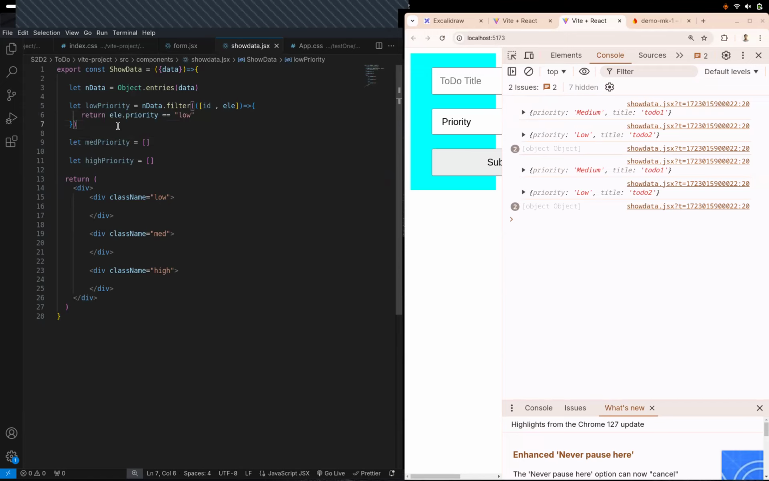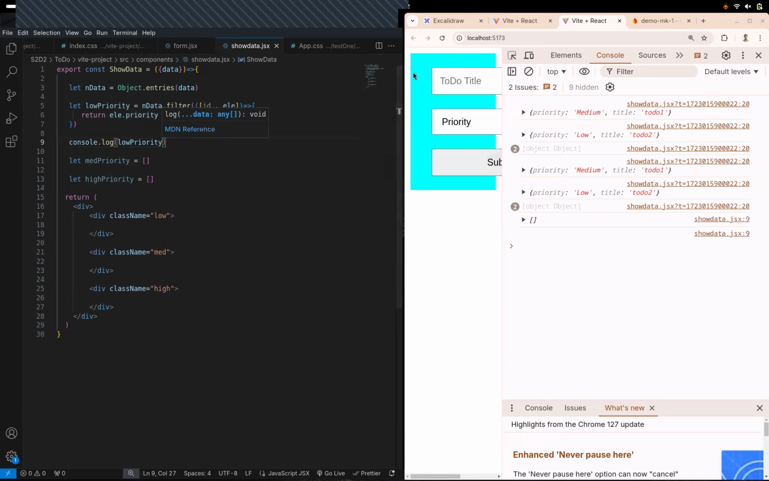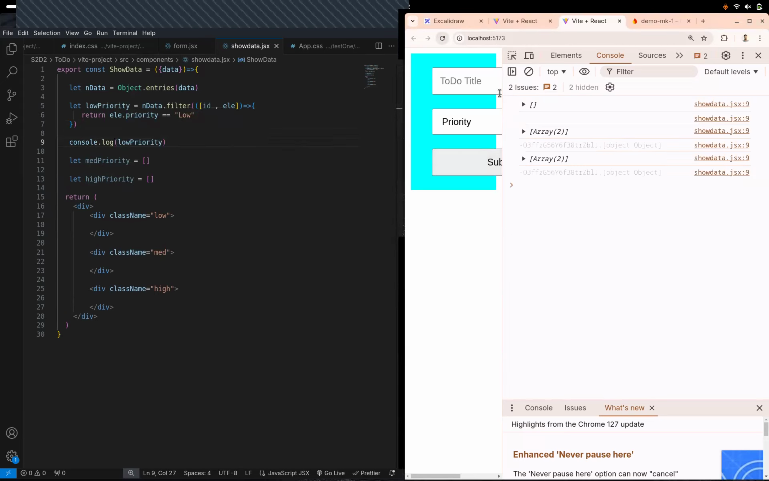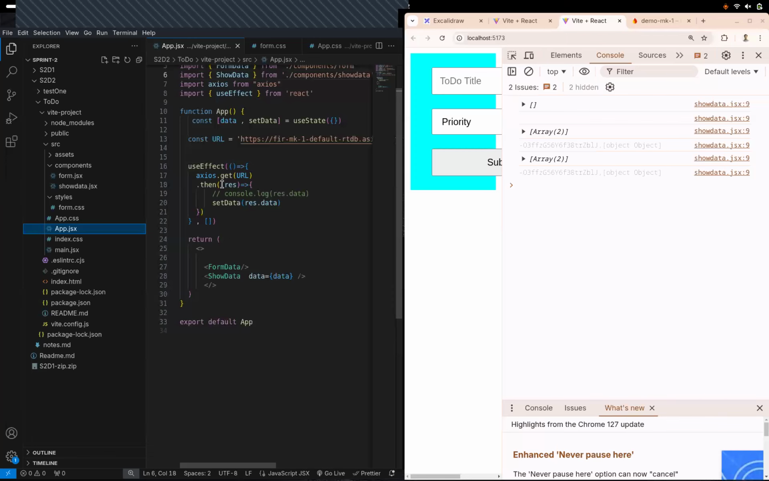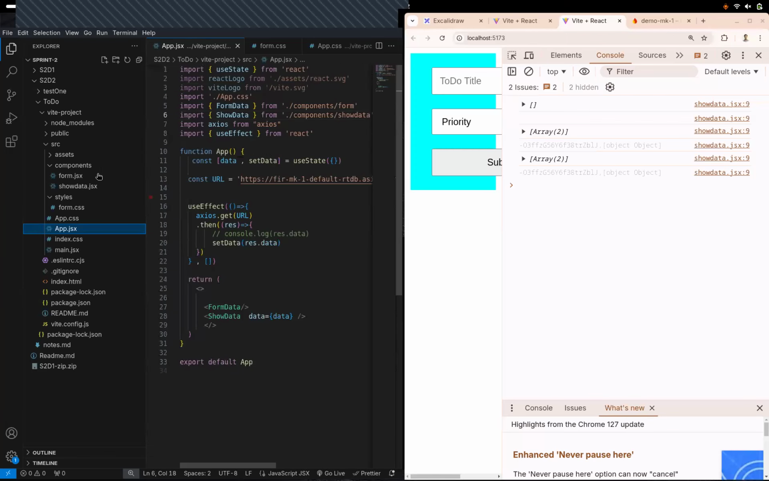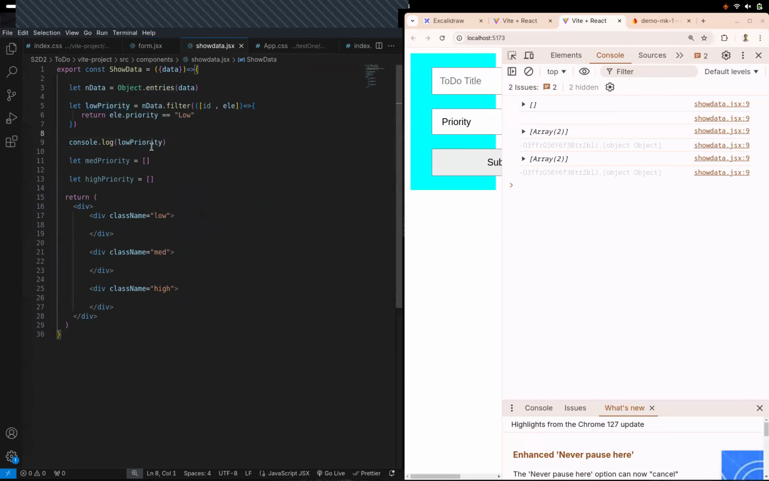Yes. Yes. It's capital, so let's do a capital L here, right? So now going here, if I write low priority and refresh it again, are we consoling something else somewhere else? I think in app maybe. Let me just remove that console for now. Here we're not consoling anything. In show data, we're just consoling the priority array, right?